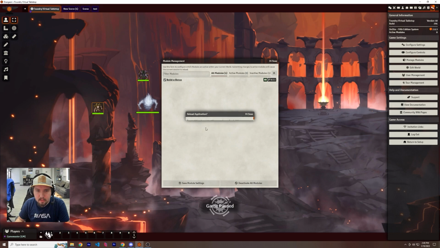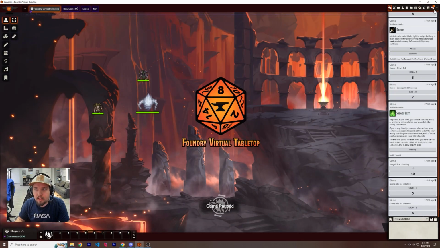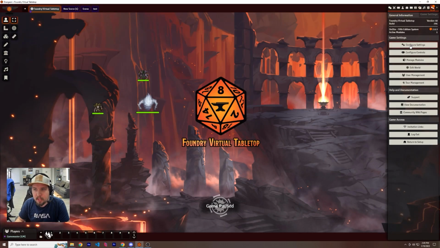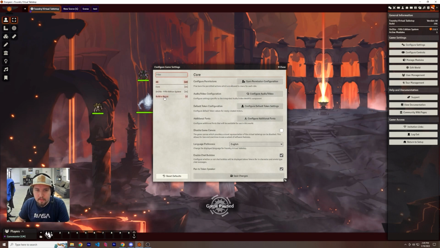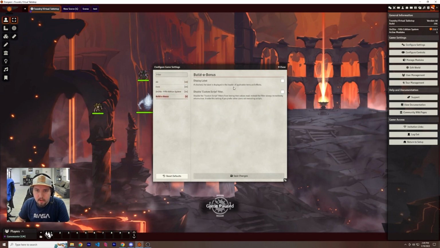Save module settings. This will require the server to reload for it to connect. So if you have any players in, it will kick them from the game. But now you can go to configure settings. And here we go, display label. The label will be at the header. Cool, let's go ahead and do that. And then custom script, I'll leave it as is.